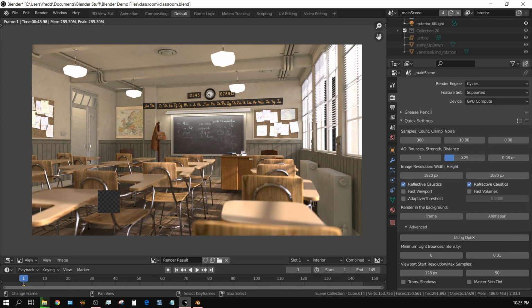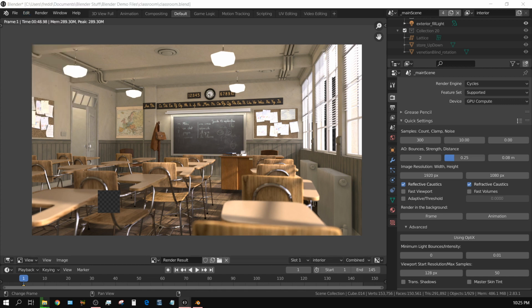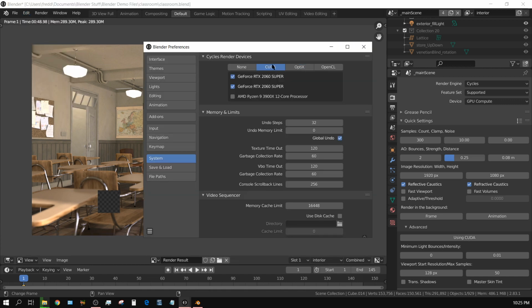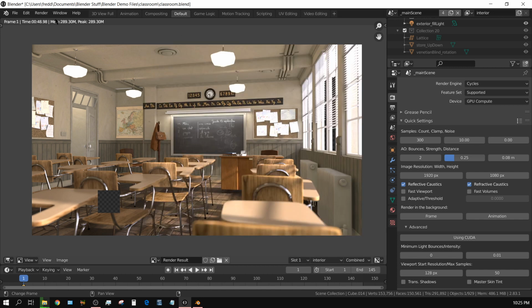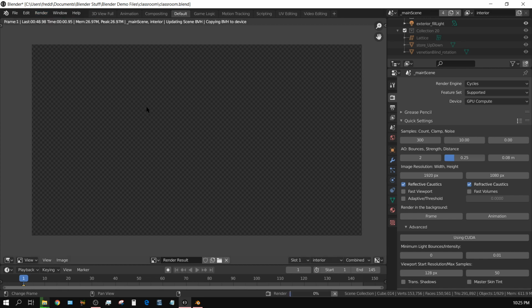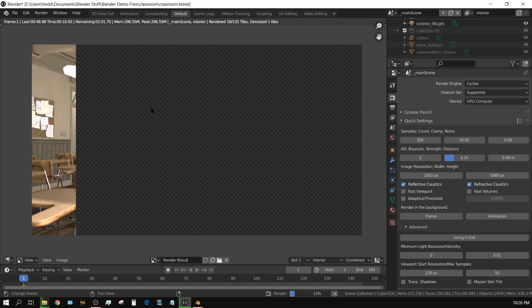Let me go over to E-Cycles. Let me change the preferences over to Cuda. I have a feeling whenever I do this, it's going to have to load the render kernels. So if it does, no, I don't need to. Apparently not. I was thinking it would probably have to pause so it could load the render kernels, but it didn't have to.